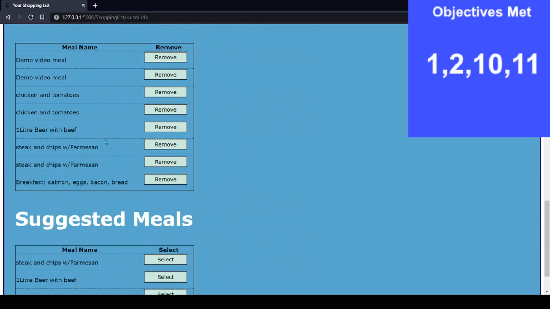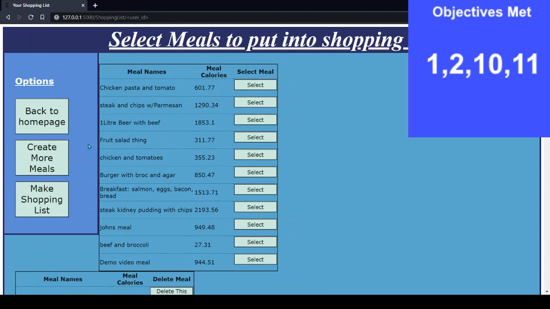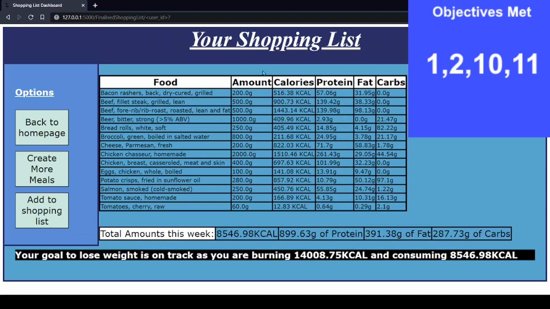But now that we've created our shopping list, we need to see the shopping list dashboard so that we know what to buy for the week. So we click this button here, and it brings the dashboard with every single food added up together with the sum function with SQL, and it shows what you need to buy for the week and how many grams of that you'll need, as well as the calories, the protein, the fat, the carbs. At the bottom it shows you the totals for each bit, and then it will tell you as well if you're on target for your goal or not based on your BMR rate times 7 and how much you're going to be eating in the week.